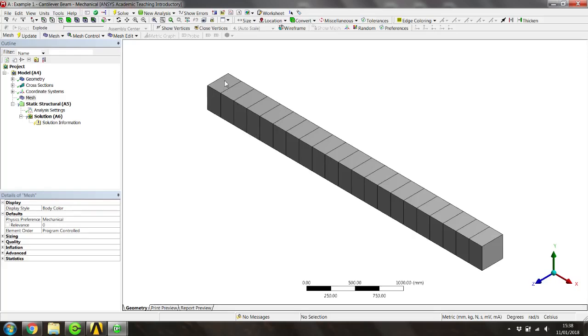So ANSYS has decided on a default mesh for this beam. If I look at the statistics, it's decided to give me 21 elements. But obviously we'd like a little bit more control over this. 21 elements for something this simple isn't really necessary. So what we want to do is add a mesh control, or a mesh sizing option rather, to our mesh.